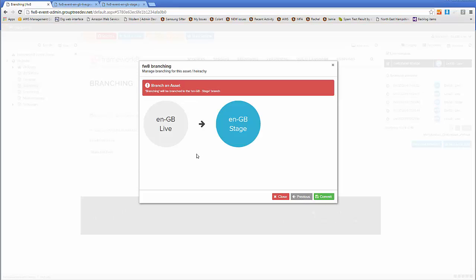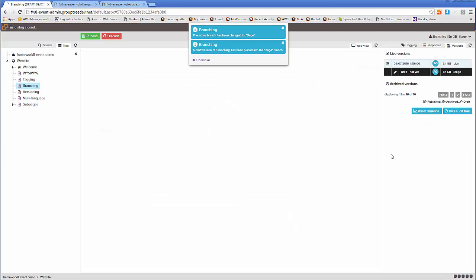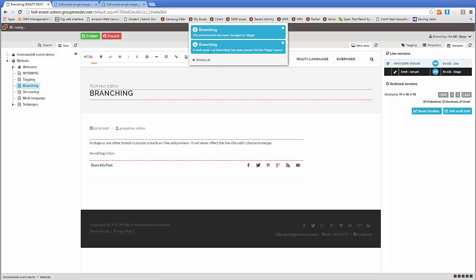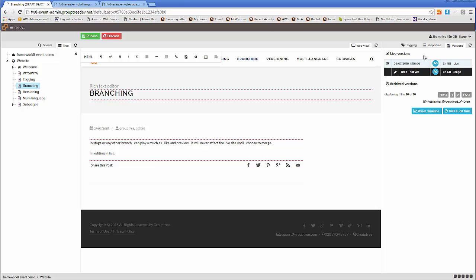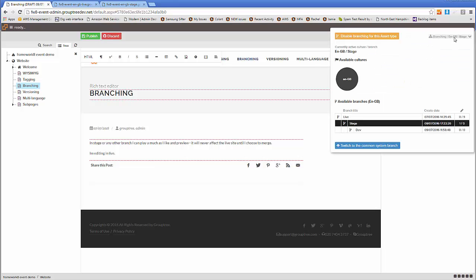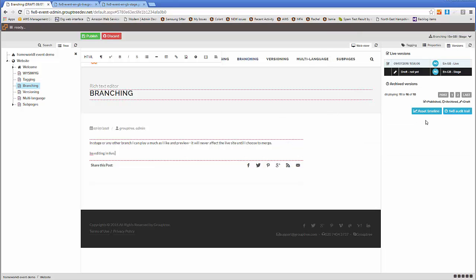Going to move, we get a little diagrammatic representation of what's going to happen. So it will be branched to the ENGB stage branch, and you get a nice little diagram showing. So I'm going to commit that, and at the top you see we've actually changed the active branch to stage, and it's created a draft for me. And over here you can see the version is created there. So I'm now editing in stage.